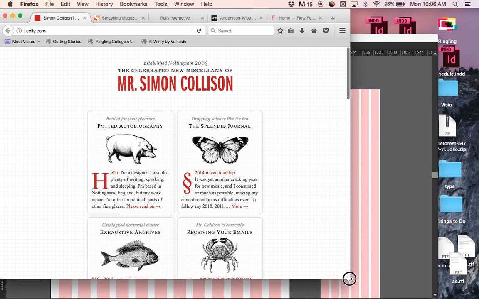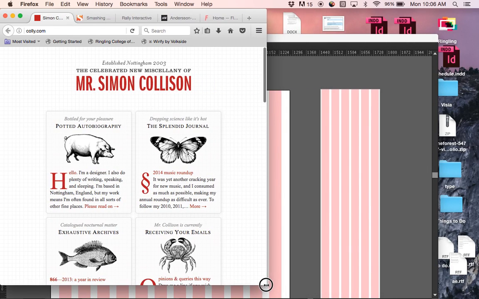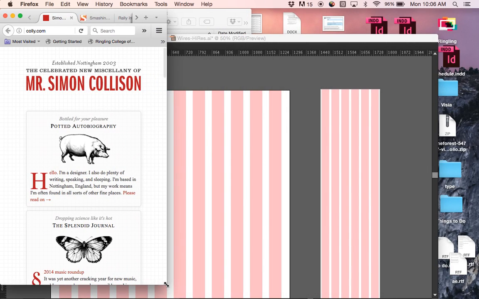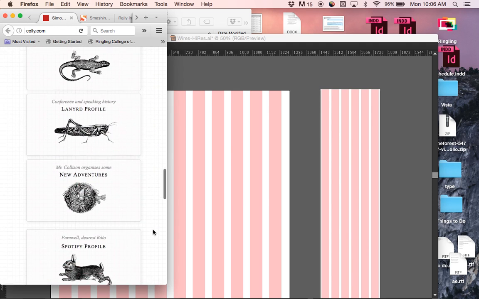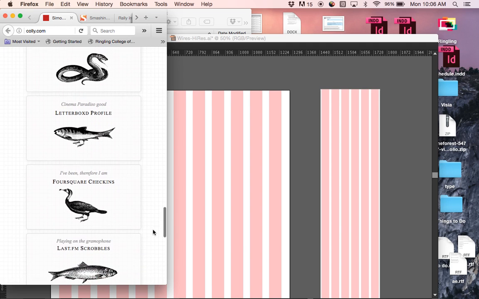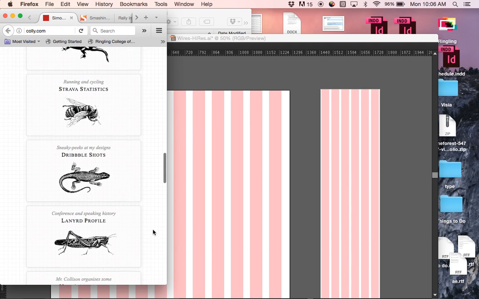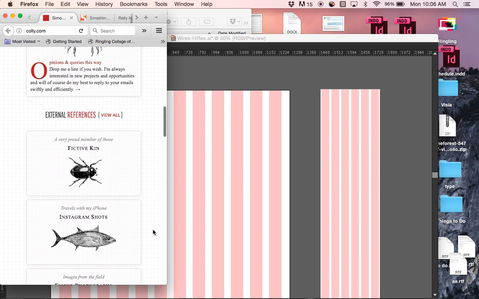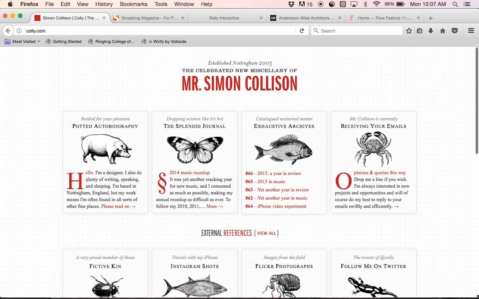What you see is the type scale doesn't actually change. It just wraps the grid and reorganizes it. So again, this is why we've been using the grid and really focusing on our alignments, because it allows us to scale it down to the phone pretty easily.